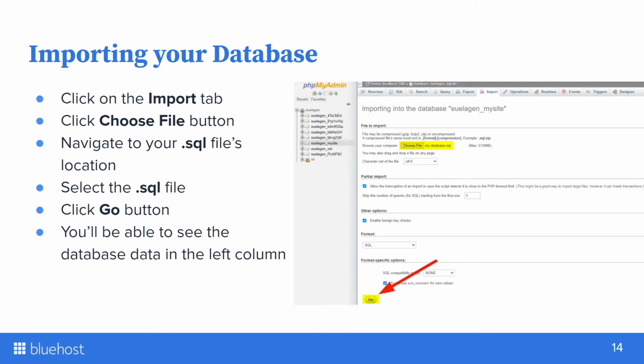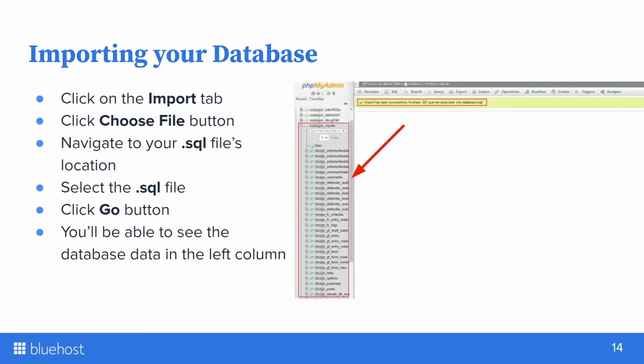So don't be too worried. It may take a little bit of time if you don't see any movement right away. It depends on how big your website is that you're migrating. It could either be really big or really small, so the amount of time it takes for the data to import will vary from person to person. But as you can see on my screenshot here, once it successfully imports, you're going to see a green pop-up message saying import has been successfully finished.